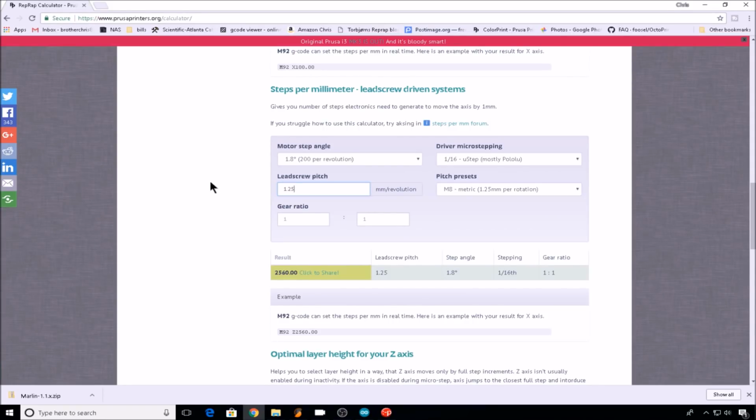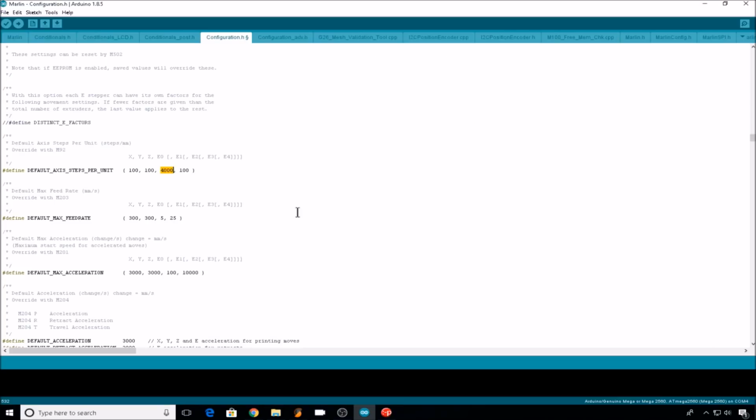Let's say you're using a 4-start lead screw. That lead screw's pitch is 2. That changes this value to 1600, but you have to remember you're starting 4 times. So your value would be 1/4 this amount. So your Z steps would be 400. On the log printer, I actually use a 5mm threaded rod. So we'll go to the presets, choose an M5 rod. Its pitch is 0.8, and the resulting step count will be 4,000. So we'll make the Z steps 4,000 in the firmware.